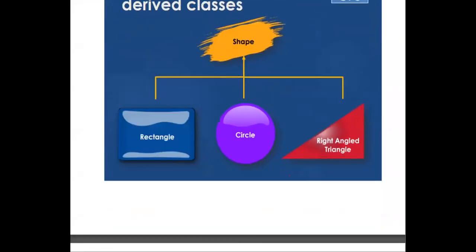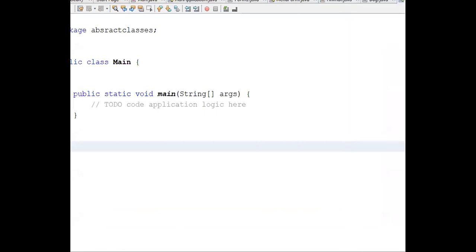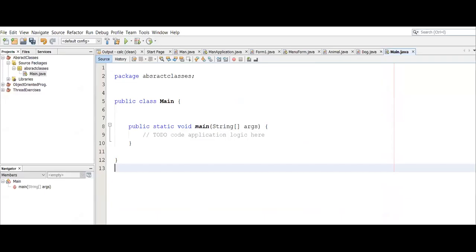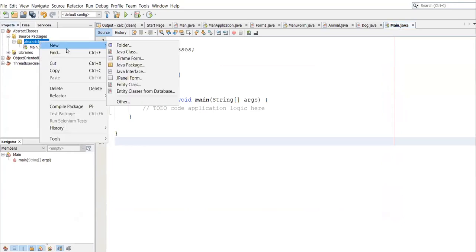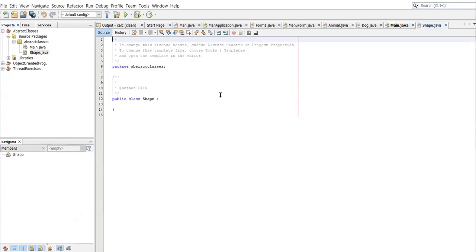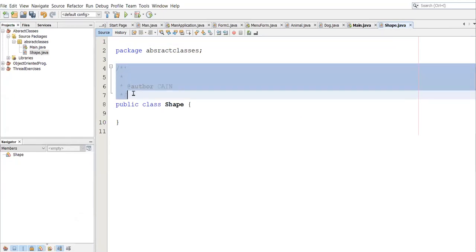Now, to do that, I'm going to go to NetBeans, where I already created a project. I'm just going to maximize this and create my class, just to show you how you can create an abstract class. So I'm going to come in here, say new Java class, name it Shape and press Finish. Now this is a concrete class, as you can see. It is not different from any other class we previously created.